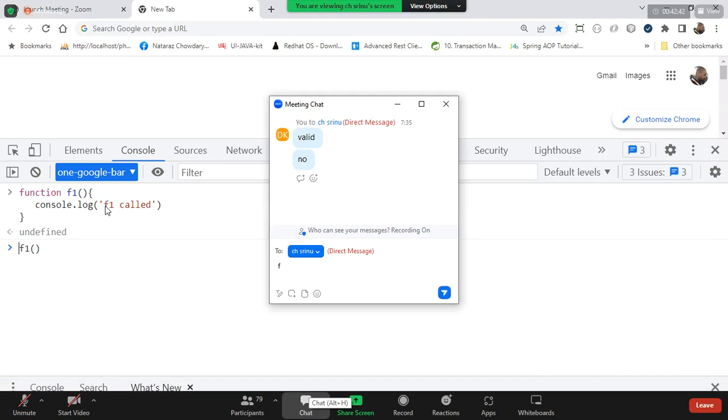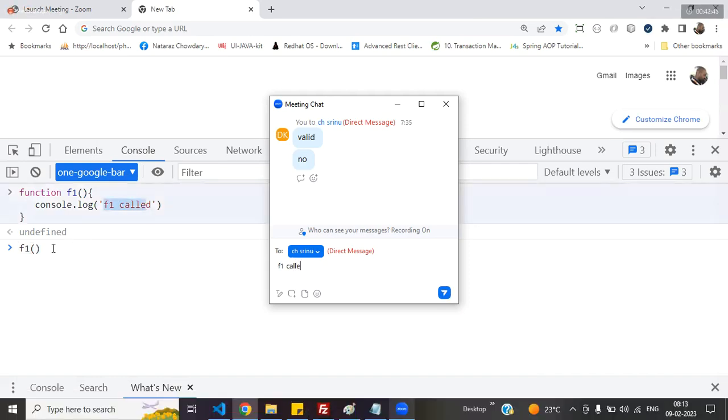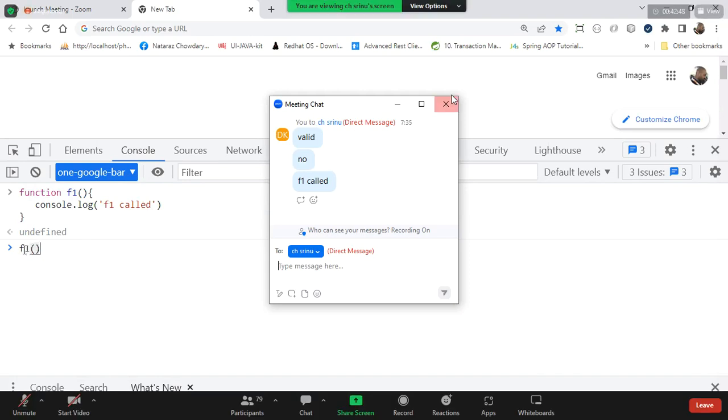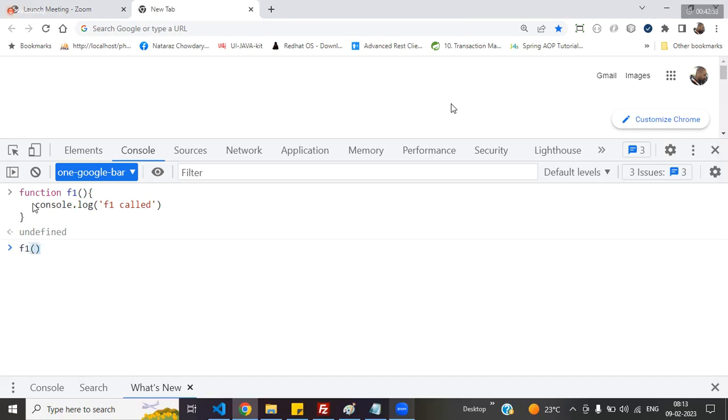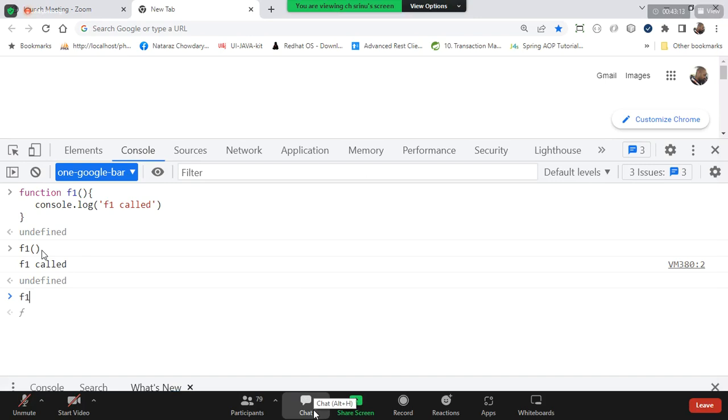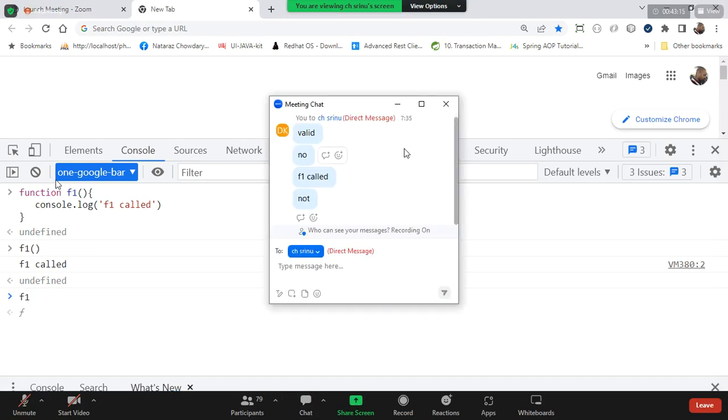Now what's the answer? Console.log F1 called. Perfect. F1 called. That means I have a function F1. You are calling that one, that is the reason the body executed. The body contains one console message that is printed. Now, in this statement I don't want this one. I want only F1. First of all, is F1 there or not? Yes, sir. F1 is defined.